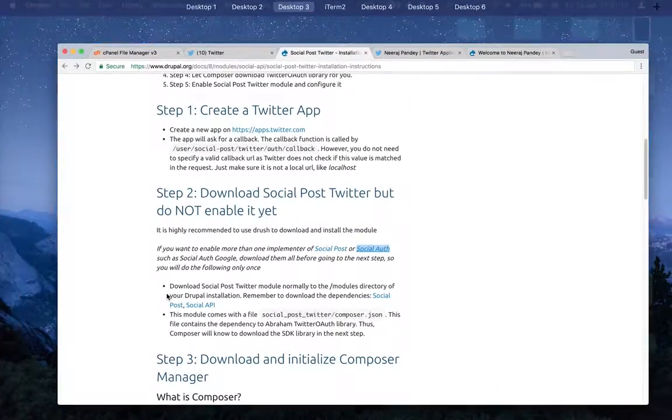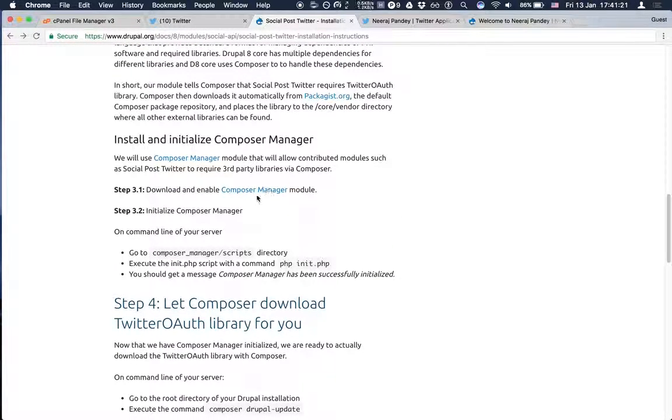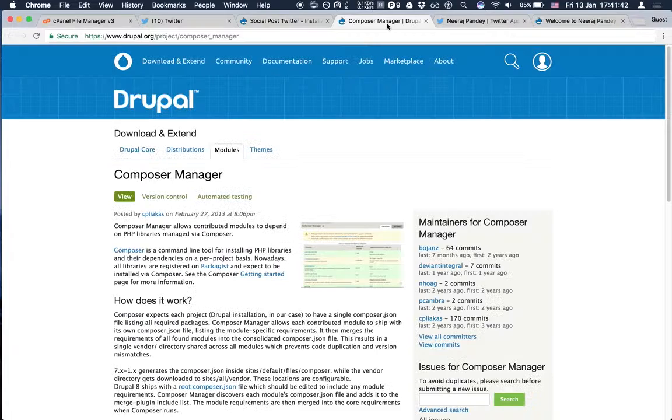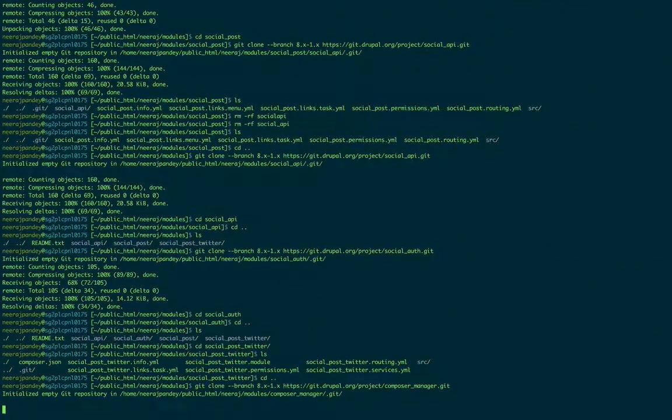So the next step is to download and initialize composer manager. So just download the composer manager from the link given. Basically we will be using this so that it will allow the contributed modules such as social post Twitter, which I told you use third-party libraries, to be downloaded via composer. So just do the same for downloading. Go to version control. Here we have to change the branch because we are working with Drupal 8, so we have to download the version for Drupal 8. So copy this, head back and paste it.